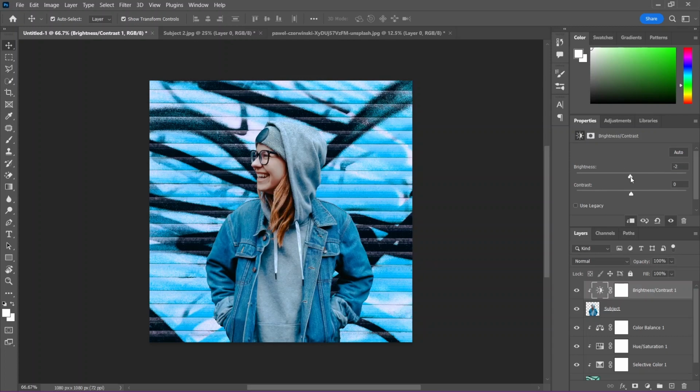So for the brightness, I think I want the brightness a tiny bit higher, just so it can match the brightness of the background. Something like that. The contrast I'm going to want to lower, because you'll notice some of the highlights in her face are a little too bright. So we're going to go a little bit lower. Maybe around there.